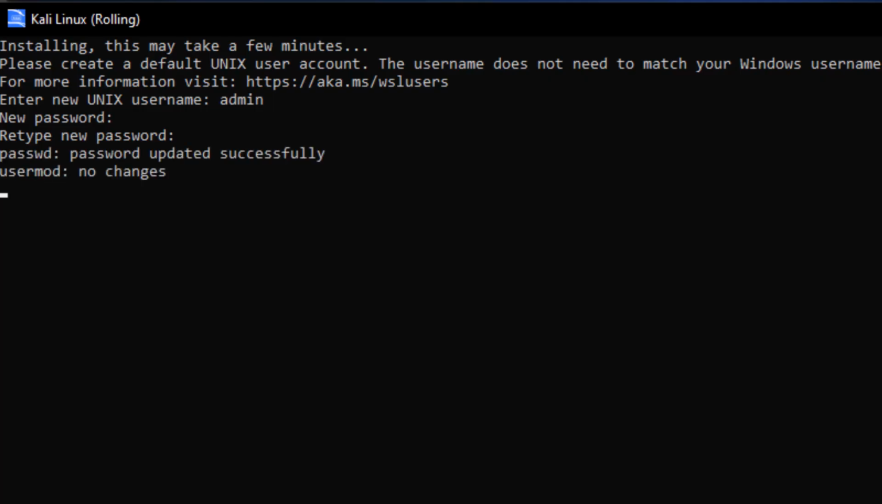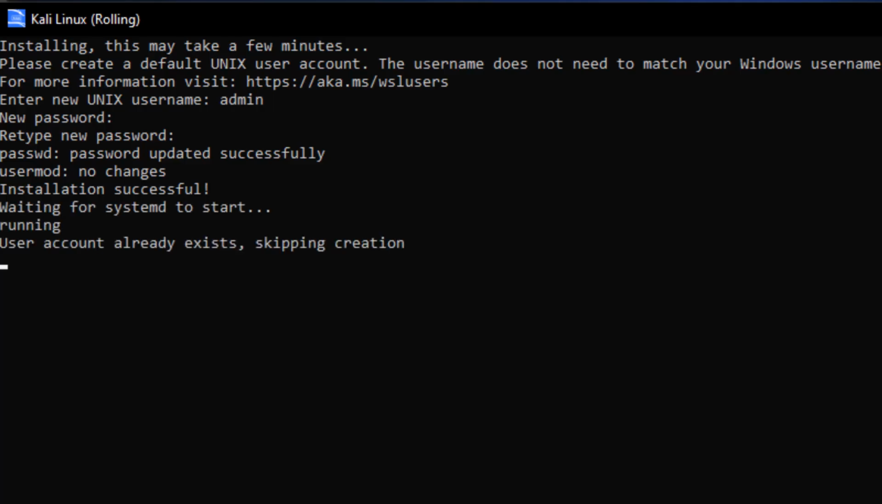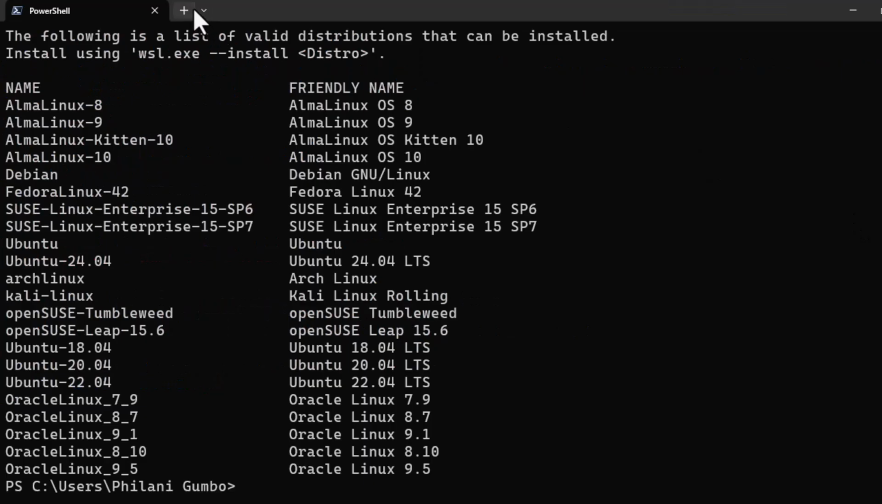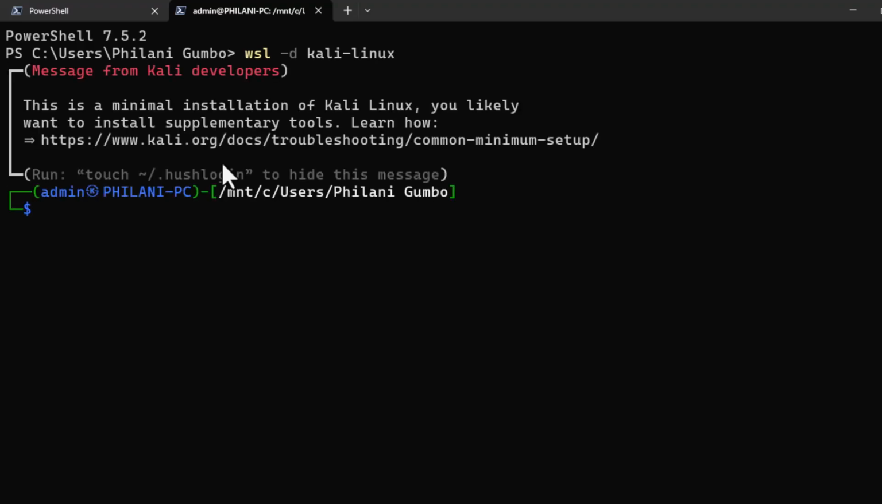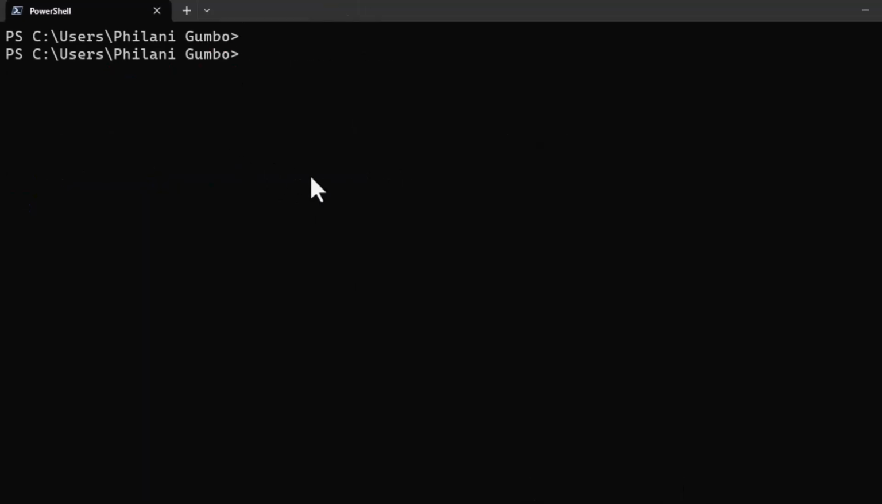So once the password has been set, we should have an installation successful message being displayed, and as you can see, we've actually been logged in automatically. So I can access the Kali Linux distribution from WSL by simply running the wsl -d kali-linux command. And as you can see, I now have access to both the Ubuntu distro as well as the Kali Linux distro, all happening on a single Windows 10 instance.